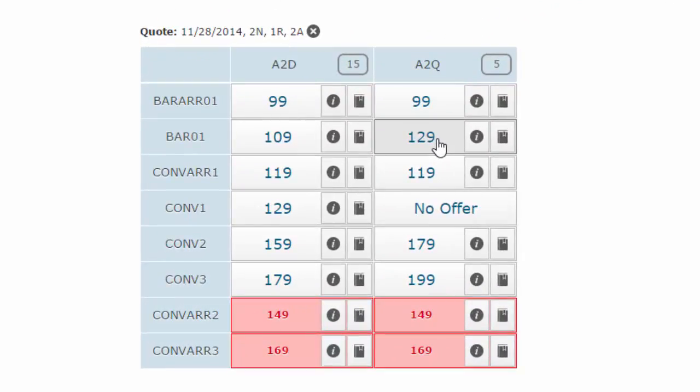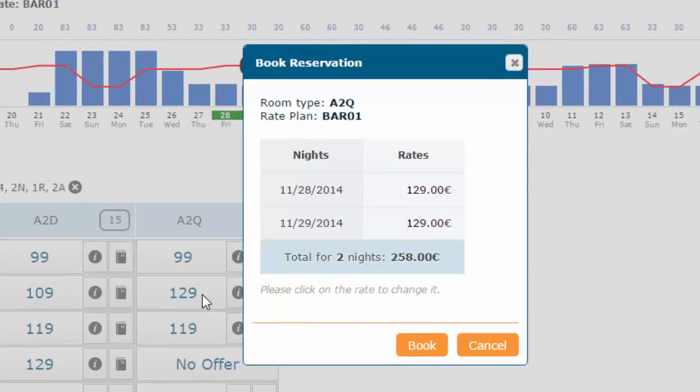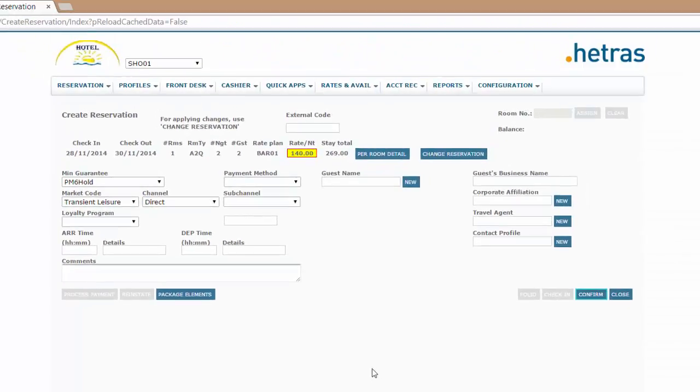Let's go ahead now and complete the reservation for Mr. Schmitz. Click here on the price to call up the reservation summary. Room type and rate plan, the nights the Schmitz will be staying, the cost for each night, and the total. Should you wish to change the rate for any of the nights, simply click into the rate itself. You will notice that the reservation total was changed automatically. Once you press the Book button, you will be forwarded to the Create Reservation screen to complete any last details.